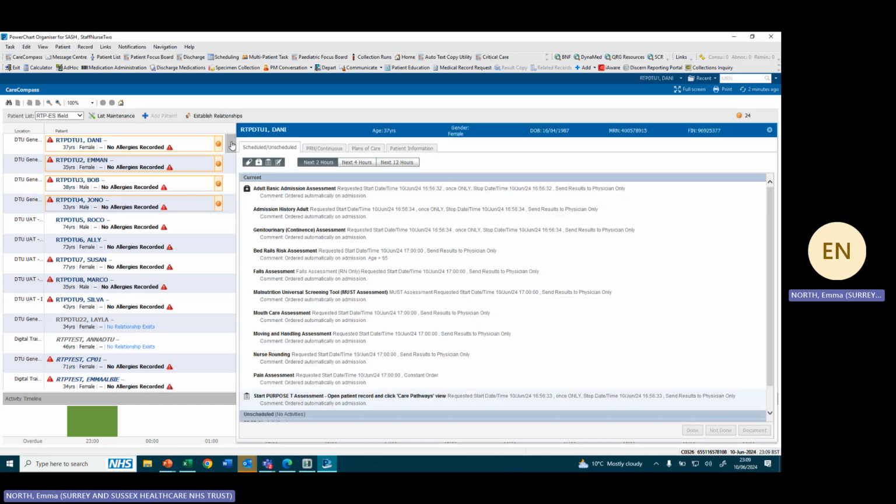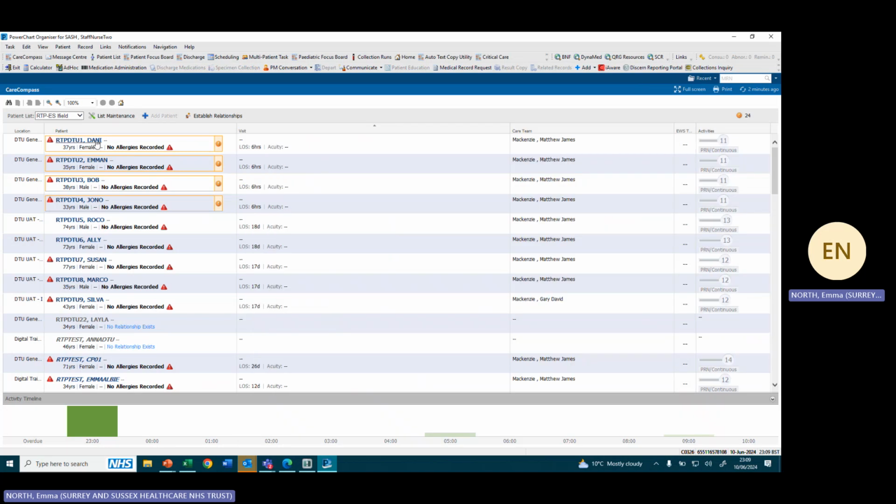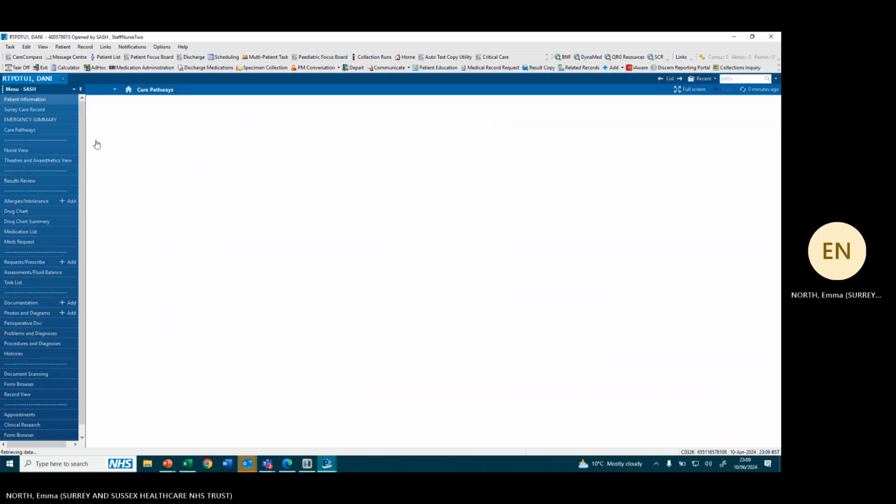So clicking on the assessment arrow in the patient name box, we are going to look through, and as you can see, the normal admission assessments and tasks are here. So we're going to navigate to the bottom. As you can see, we now have a new Purpose T assessment, and it instructs us to open the patient record and click Care Pathways. So we are going to close this view and click on the patient name to enter the patient record.